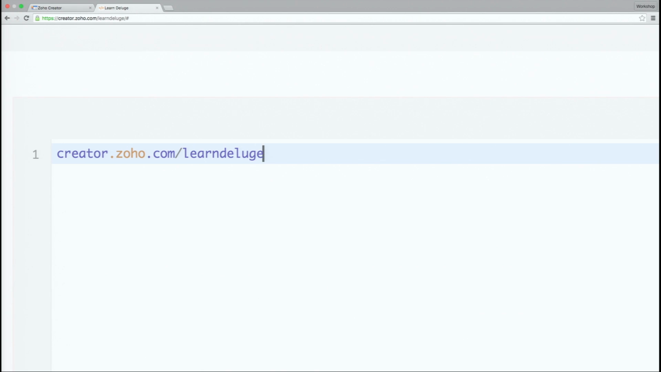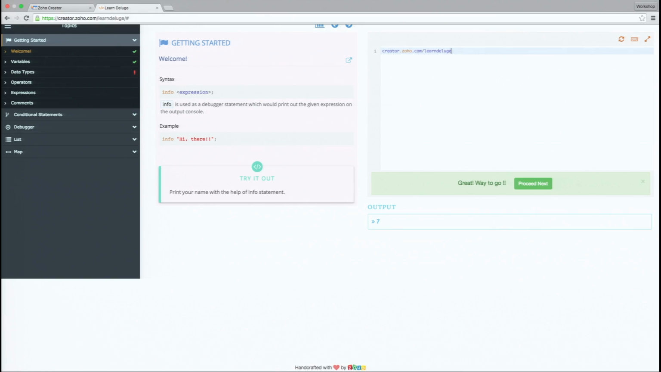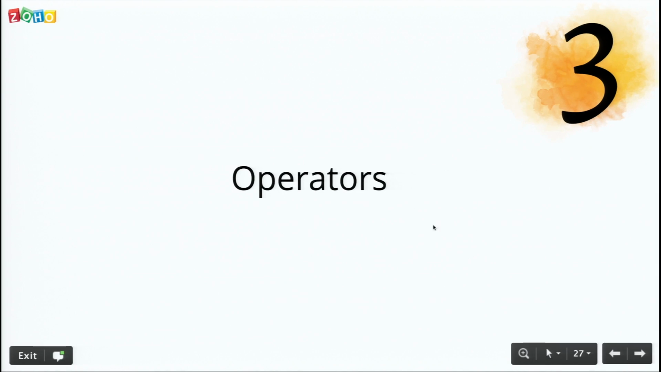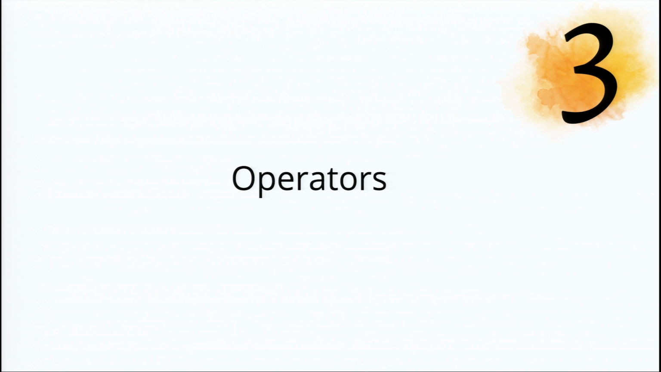And with that, let's move on to the next one. So till now, everyone is clear about variables and data types, right? Okay, let's move on. The third important thing is operators. Has everyone used a calculator before? Right, that's good. That makes my job easier.